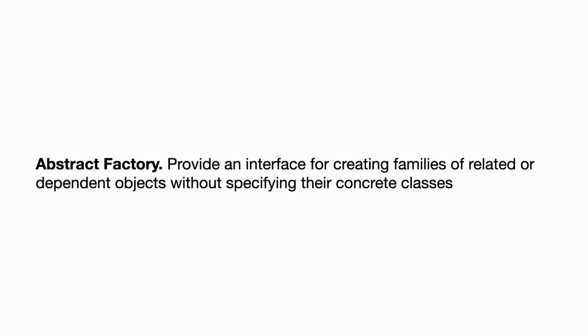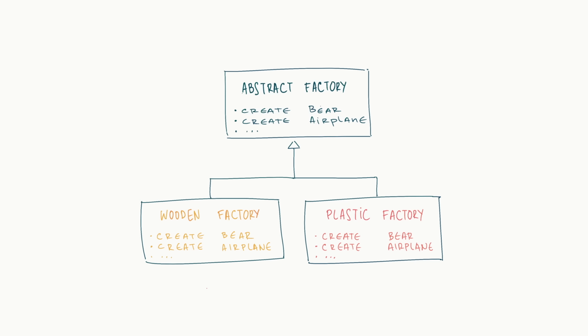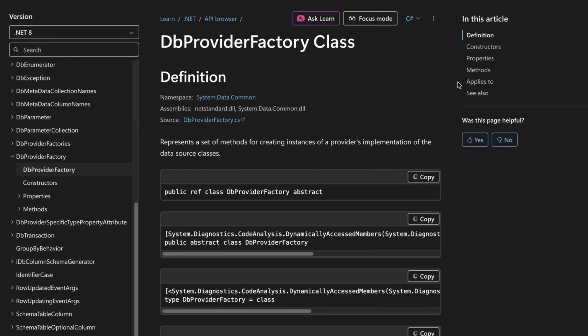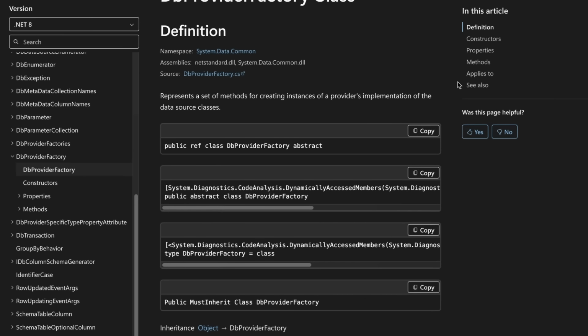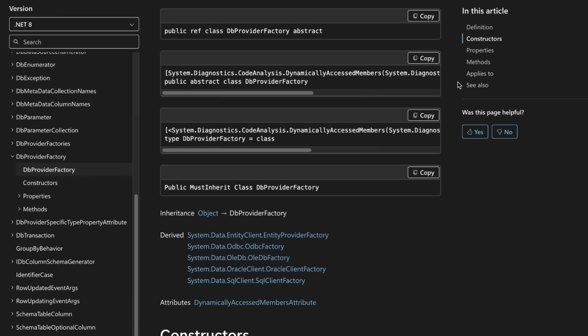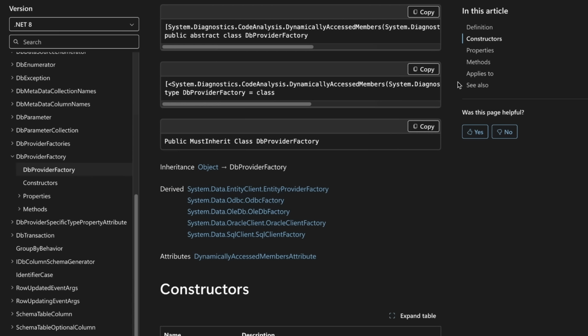Abstract factory. Provide an interface for creating families of related or dependent objects without specifying their concrete classes. I learned it by heart as a way to make bears, airplanes, and cars out of different materials, out of wood or plastic and so on. But in the OOP world, we can use this to abstract over things like database connections and commands while generalizing over databases. So we can write code that creates a database connection, executes some queries, and runs it with one database. Later, if we want to or need to, we can swap the database by swapping the factory and configuration, and the code stays the same.